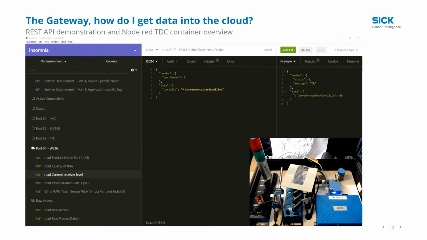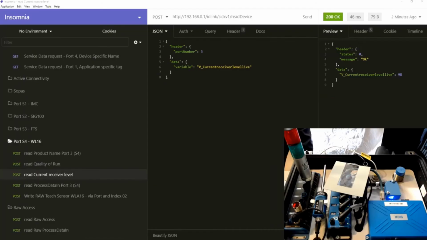Okay, so let's get a clearer understanding of what we mean by REST API, how that works, and also the Node-RED container on the TDC. We'll go into that in a little bit more detail and cover it in a slightly more technical aspect. So in the logic video we said we'd refer quickly to the REST API.